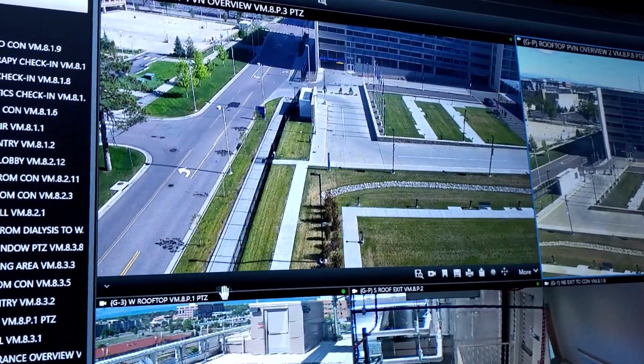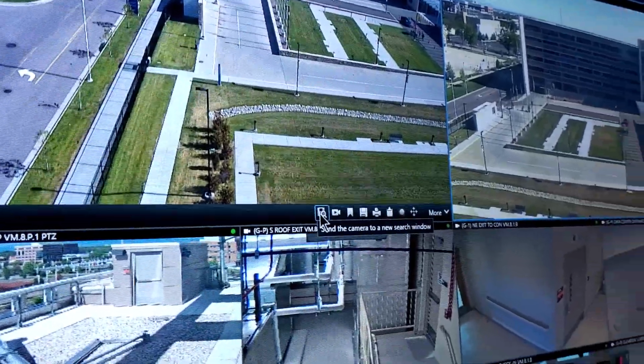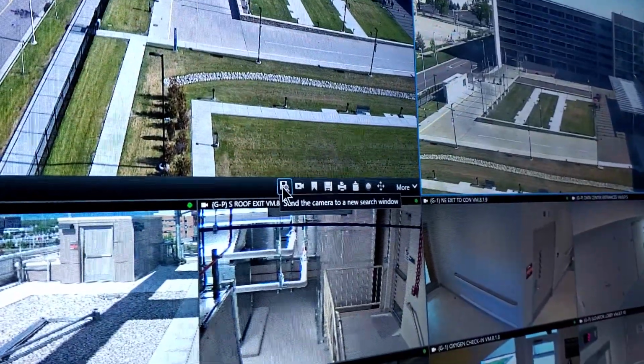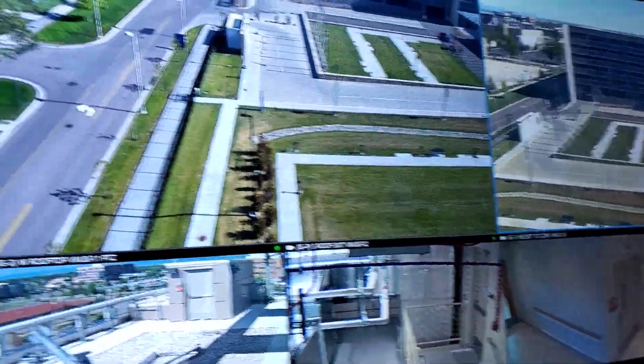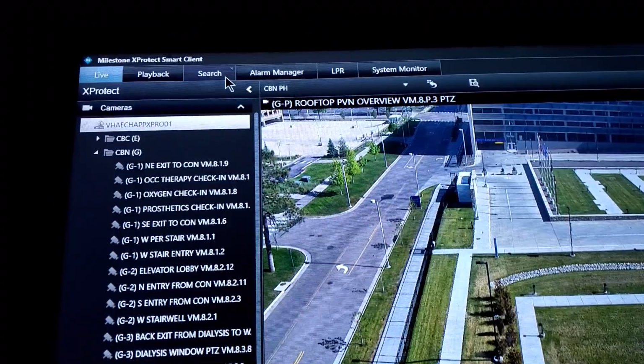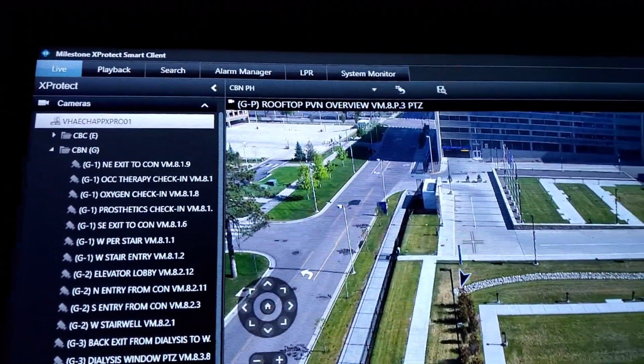All right, the controls down in here we'll go over is moving the camera to the search window, which is under this tab here, search, but it will be everything involving this camera only.